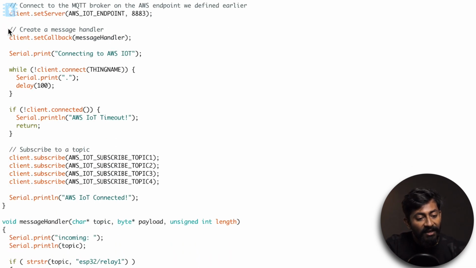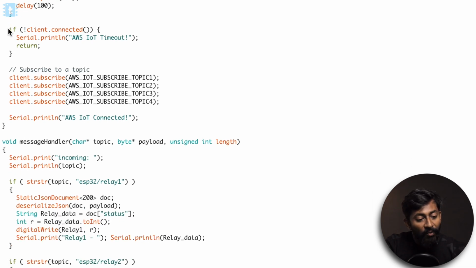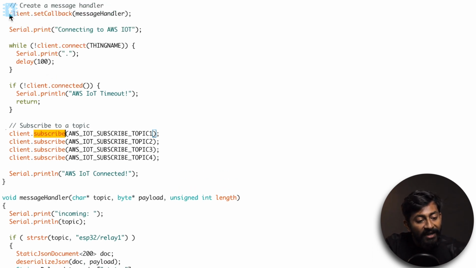Straight after that, as soon as it gets connected to the AWS cloud, we subscribe to all 4 relay topics by using the client.subscribe function. Not only that, we are also defining the callback function as message handler. Now, what is this callback function? Whenever we receive any data from our AWS account, this message handler function will be called.